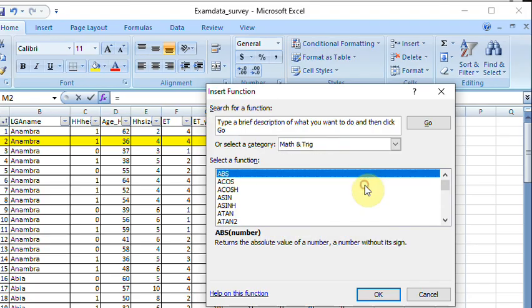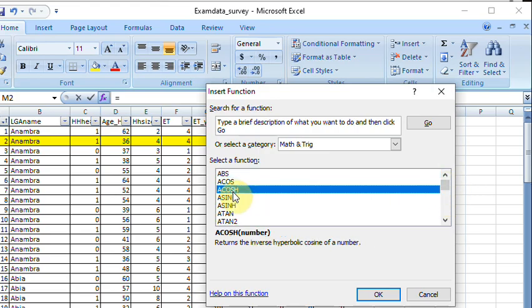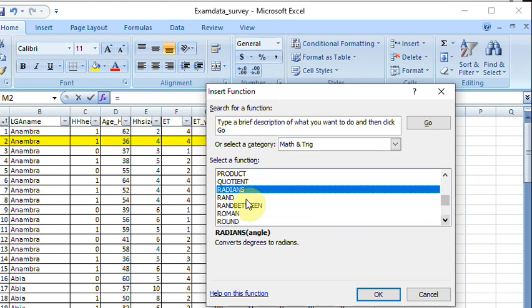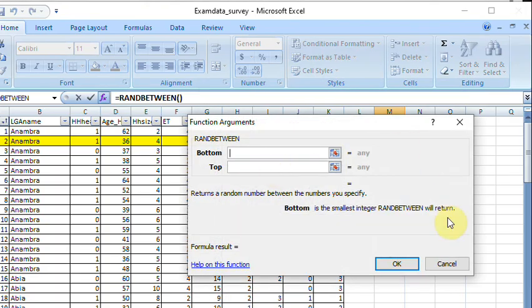If you click on it, then you can scroll down. If you don't want to scroll down, just click inside there and type R. R will take you to the range of R formulas. If I now see it, I click on it and click OK. It gives me the formula. So I will put 1 as my bottom, the lowest, and the highest is 60. Okay, and then I click.